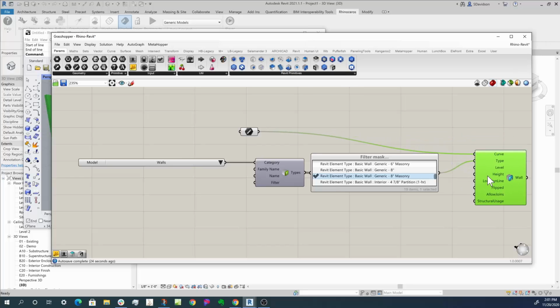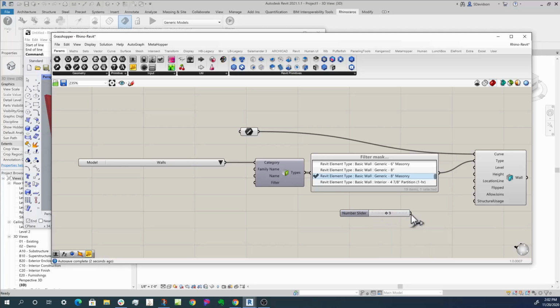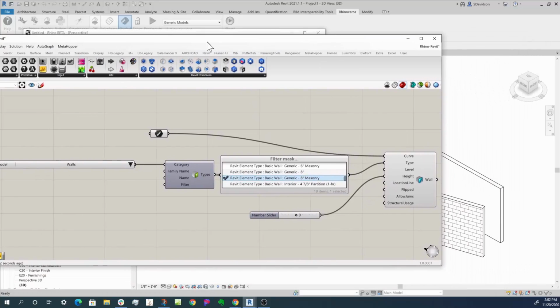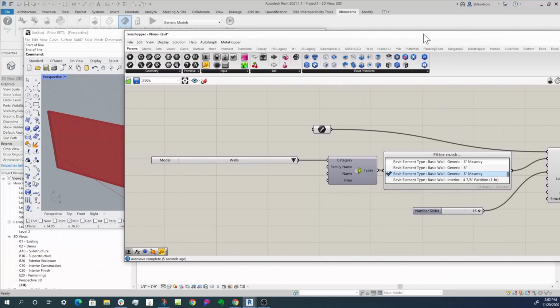Grasshopper is still in control, so I can also do things like control its height. So I'll come in here, type in to create a slider, a standard Grasshopper height slider. I'll grab this here, throw it in there, and now you can see what will happen is as I move that slider back and forth, the height of the wall changes in Revit. And I guess to show this, it's also regenerating the preview in Grasshopper.